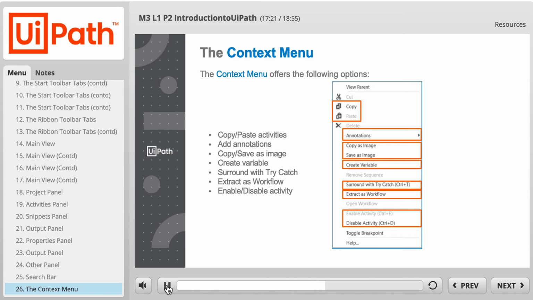Create a variable inside the sequence with the appropriate type for that activity. Surround with try and catch to help identify an error. Enable or disable the activity. Extract or remove the workflow or sequence. Help, which accesses the online help center with content related to the activities.